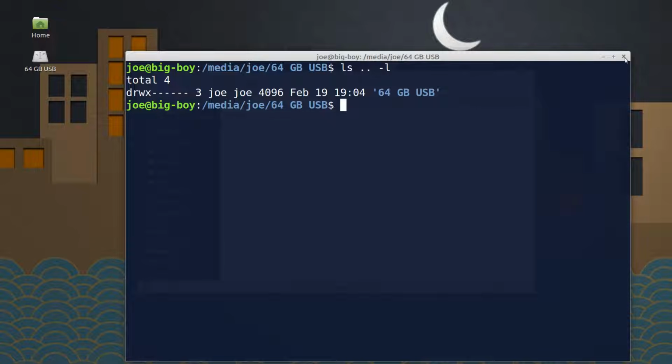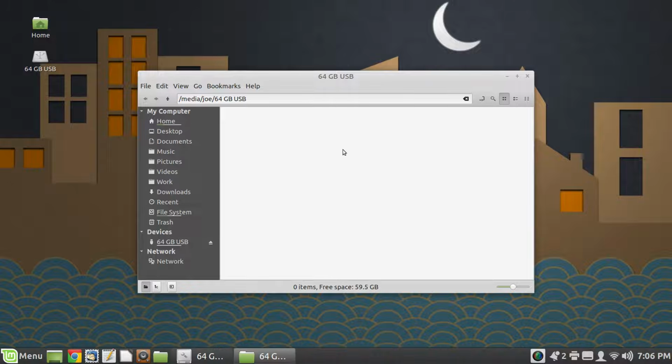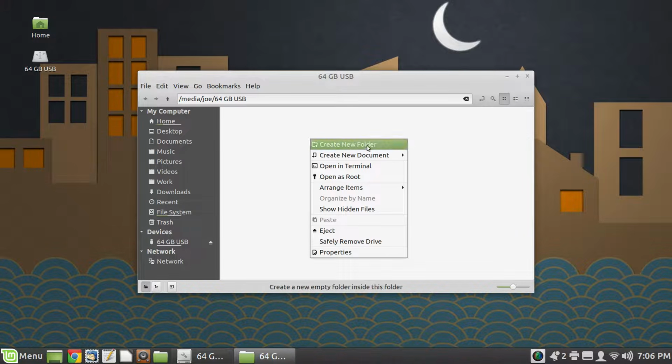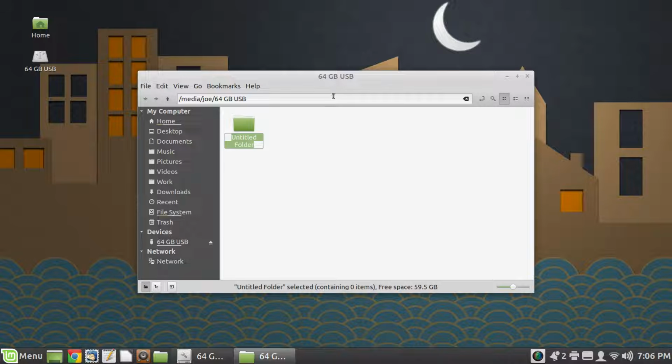So our drive is ready to use at this point, and we don't have to do anything else to it. So we could create a new folder here. Just call it whatever, junk, and start putting files in it. Let's go ahead and unplug that drive.